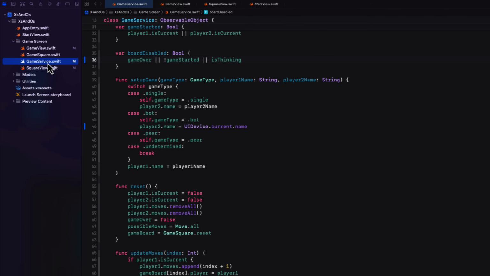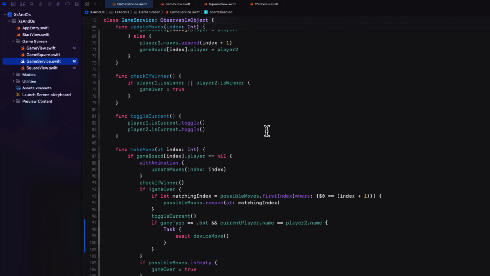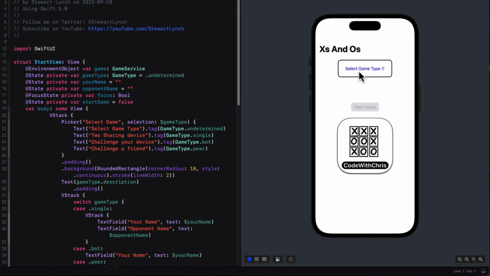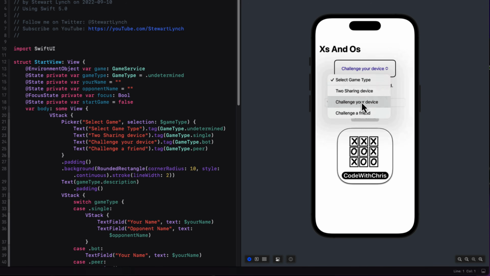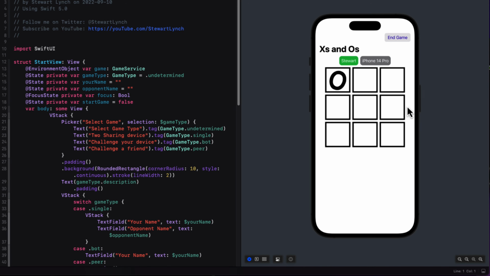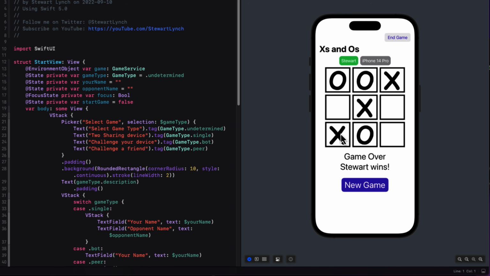So let me return to the game service. And I'm going to extend that sleep to 1 million from 100,000 nanoseconds. So let me try this one more time. We'll select the challenger device and I'll enter my name once more and start the game. I'll let the iPhone start again, and this time the thinking is much more obvious and the game board's locked up until it makes its move and passes on to player 1, which is me. So I can continue to play and the device will play and we'll continue on until we get a winner.